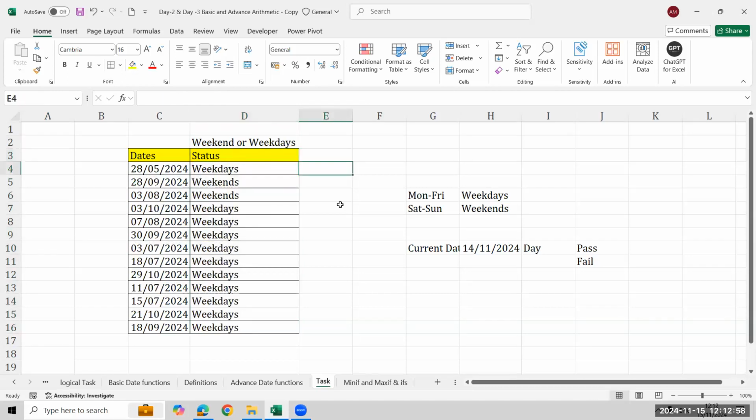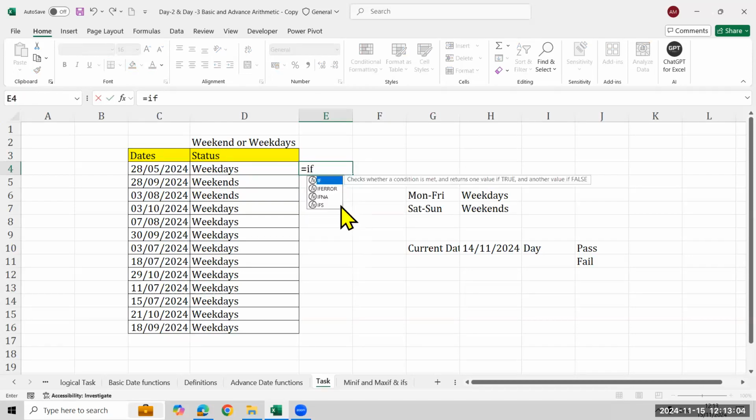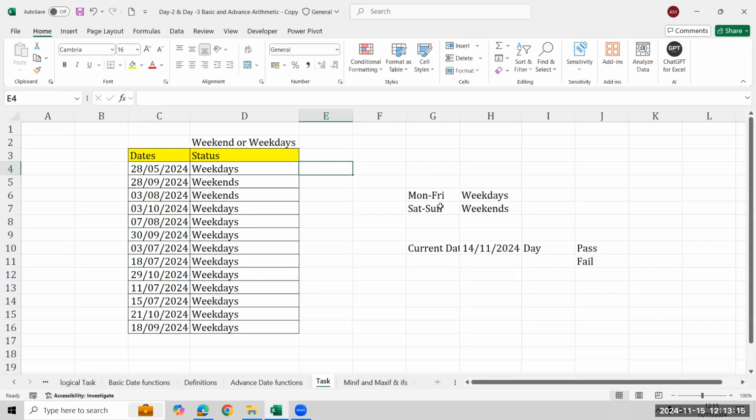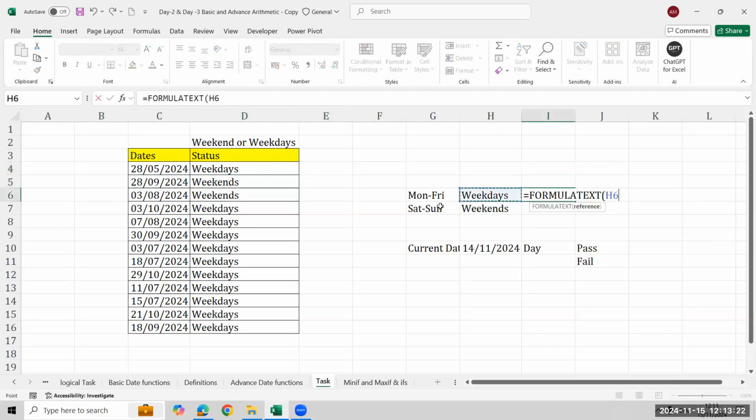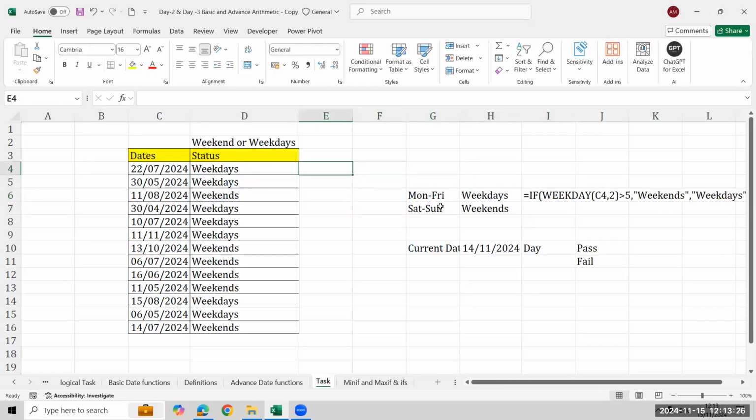Okay, now next. Has someone tried it in a different way to find the day? Or has everyone found only this one? Is this the formula you think? First I try to find weekdays, then I have used the if function. Okay, so you have used the if function.